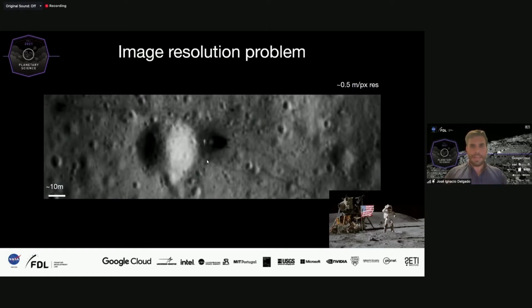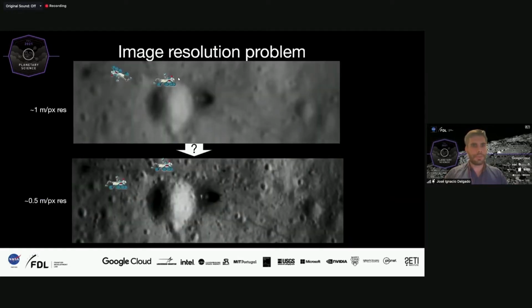So let's say that we want to, again, do some traverse planning for a rover on the lunar surface. If we are working with 1 meter per pixel resolution, it's going to be a hard task because we are not sure where the obstacles are. But if we transition to this 0.5 meter per pixel resolution, we can see clearly where they are, and then we can navigate safely on the lunar surface.